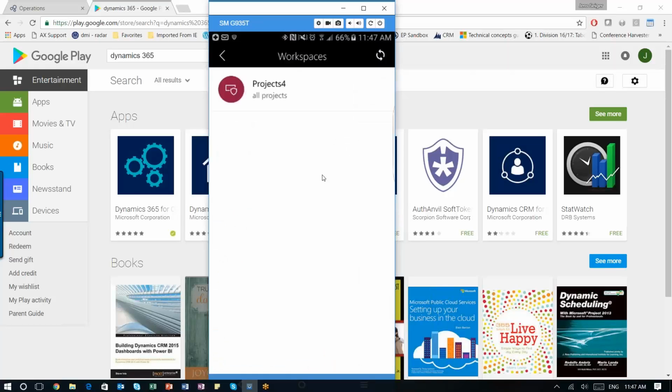And here we go. So these are the workspaces that are currently made by the mobile app in our Dynamics 365. Now, you don't see as much as you would in Dynamics 365. However, that's not the point of this. The point of this is for you to be able to create your own process, your own workspace here.